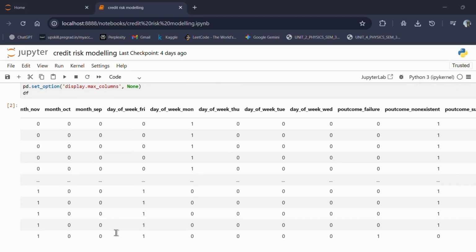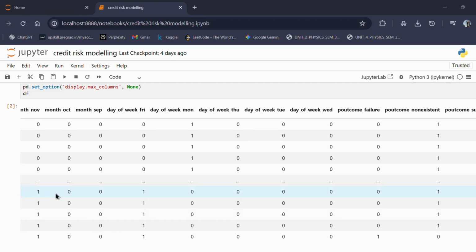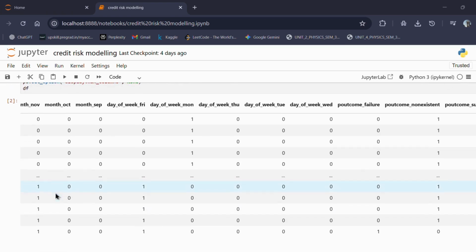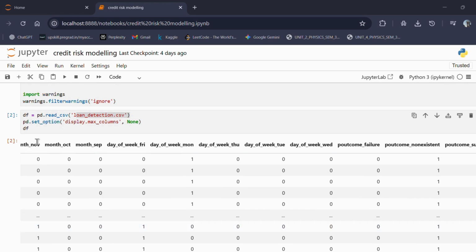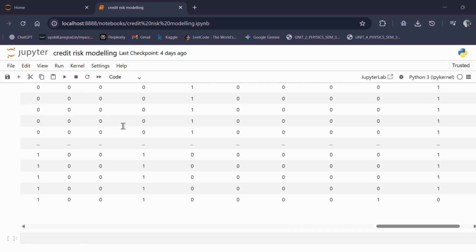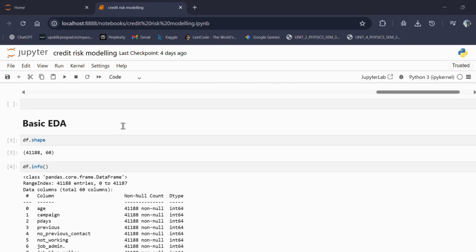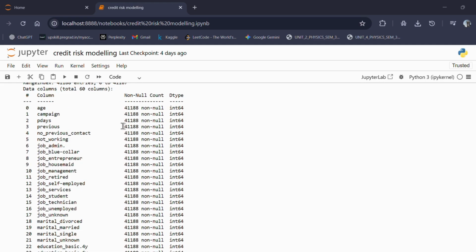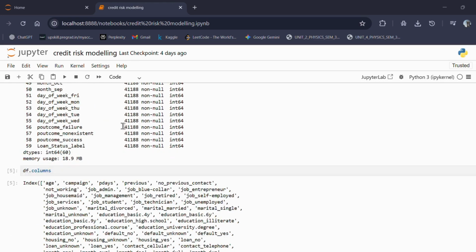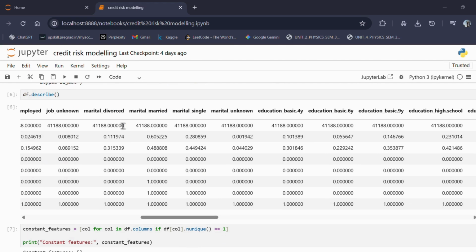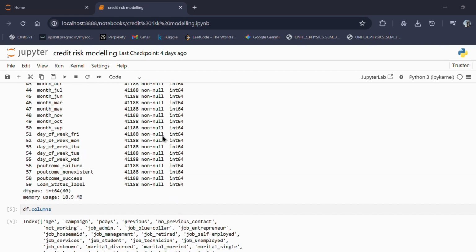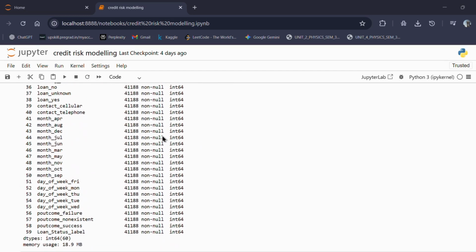Next, I loaded the CSV file loandetection.csv into a pandas DataFrame. I displayed all the columns using pd.set_option so that no column gets hidden. I explained df.shape that shows rows and columns, df.info that shows data types and missing values, and df.columns and df.describe that summarizes numerical columns. The dataset contains 60 columns.